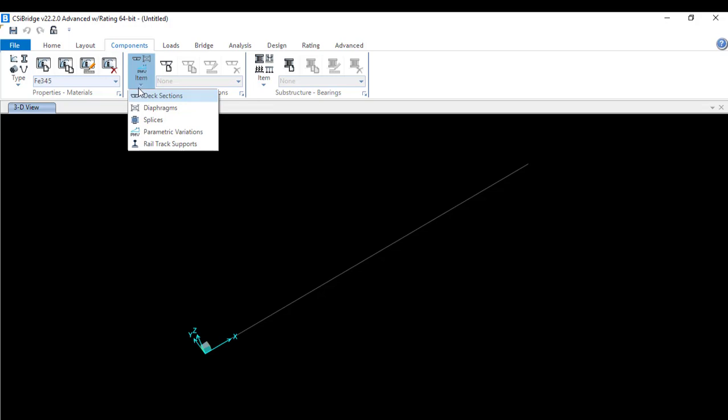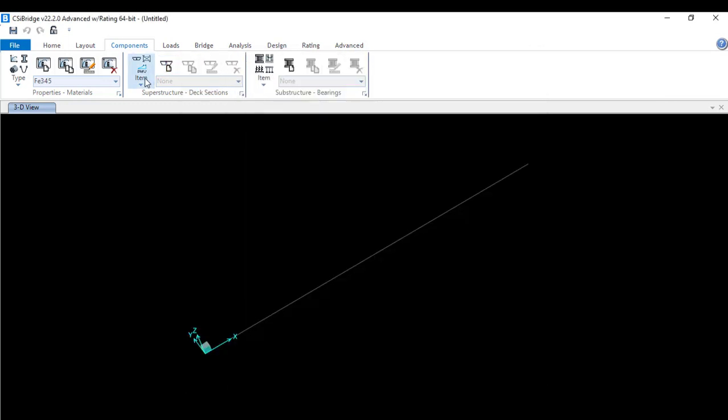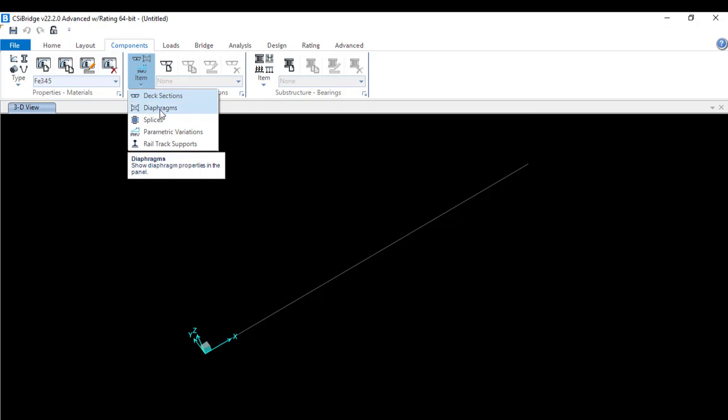Superstructure tab is having options to define deck sections, the diaphragms at the end or in the midspan, splices for bridge girders, parametric variation to define the variation in the deck sections as desired by the user, and rail track supports to define the properties of the rail track, which is used in rail structure interaction studies.